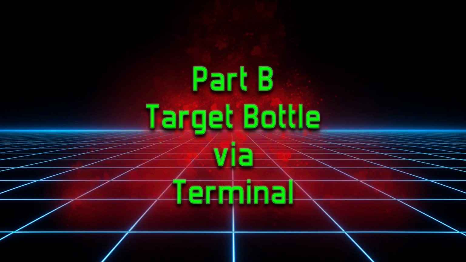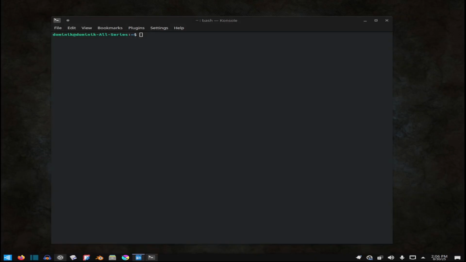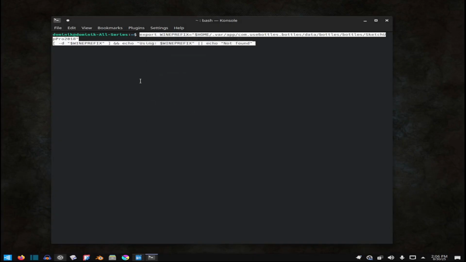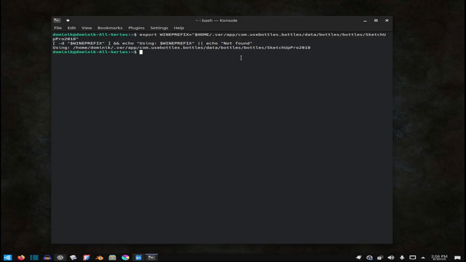Part B. Target bottle via terminal. Copy. Paste. Using home and so on. That's right. Echo not found. If the bottle would not be there, it would say not found in red.